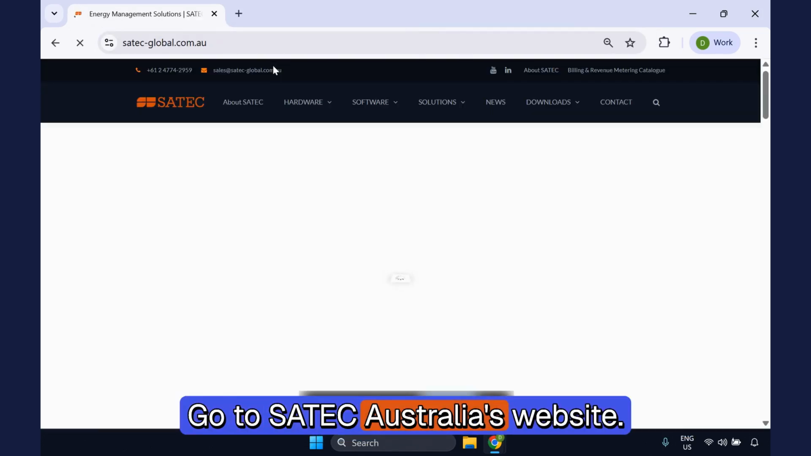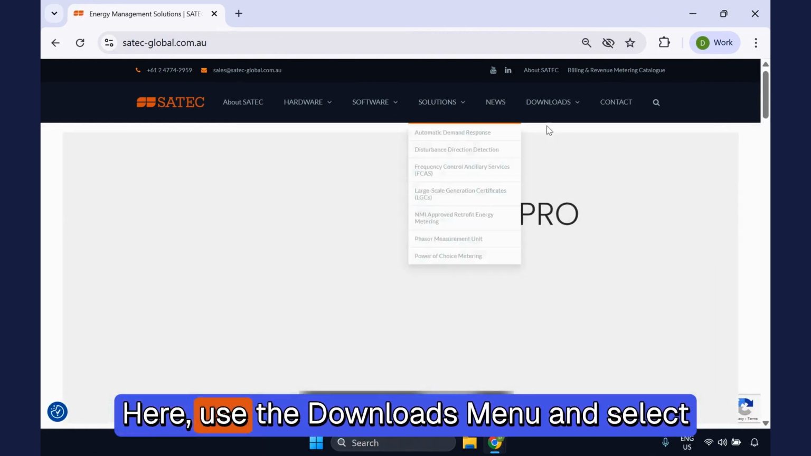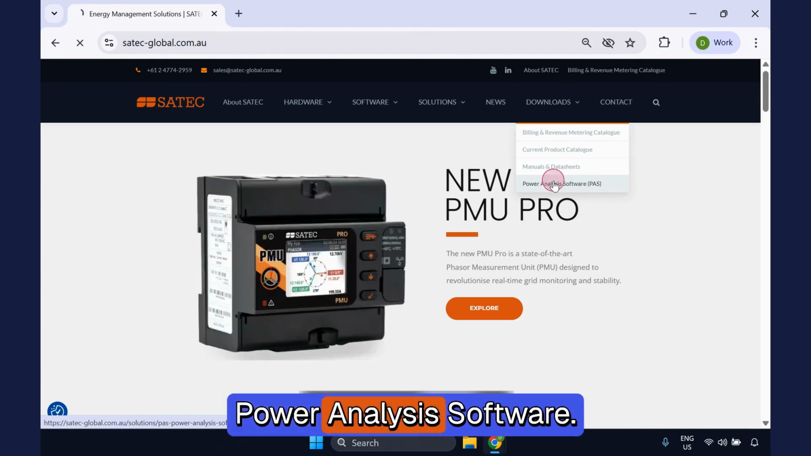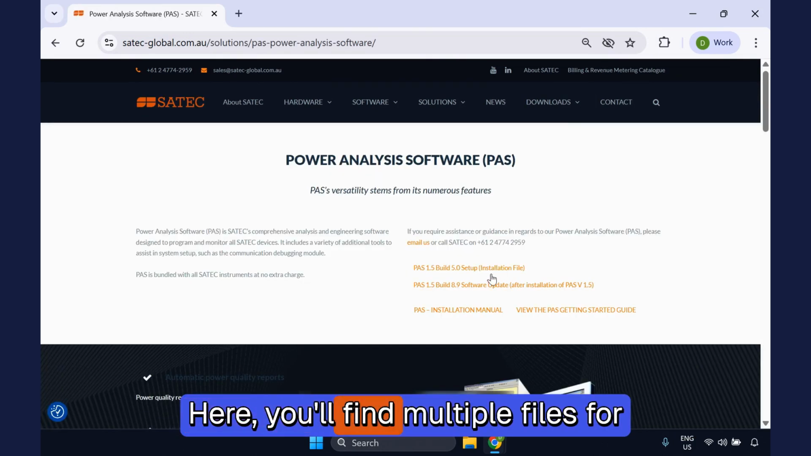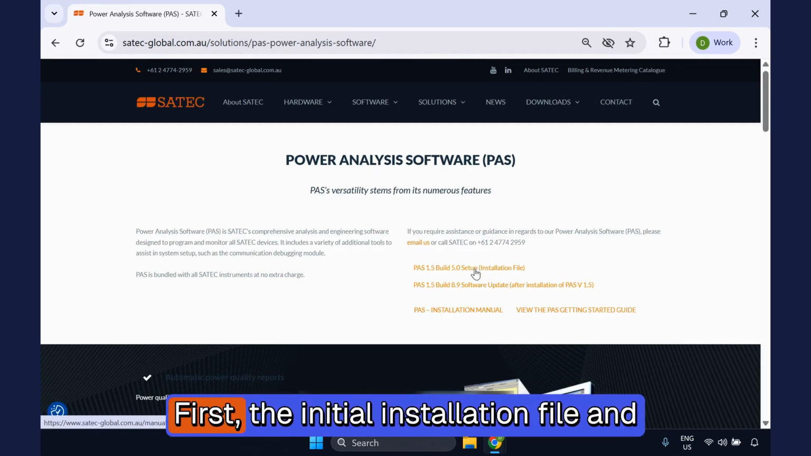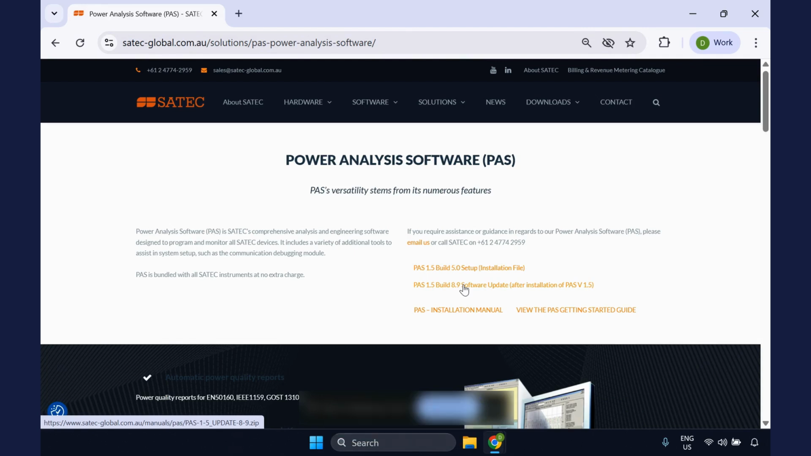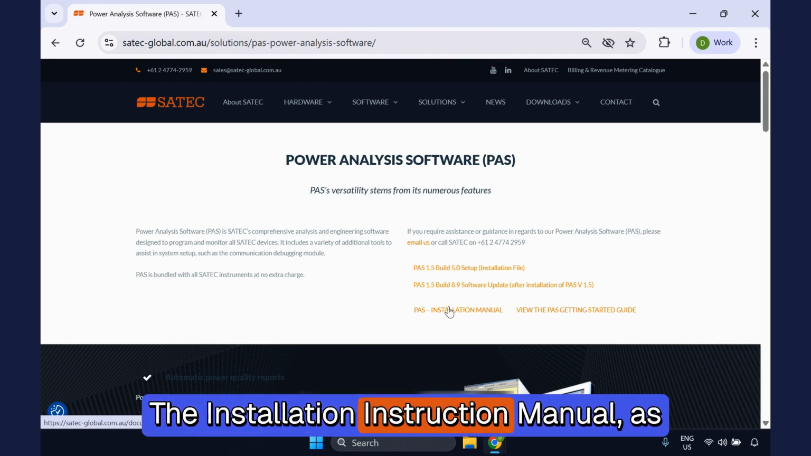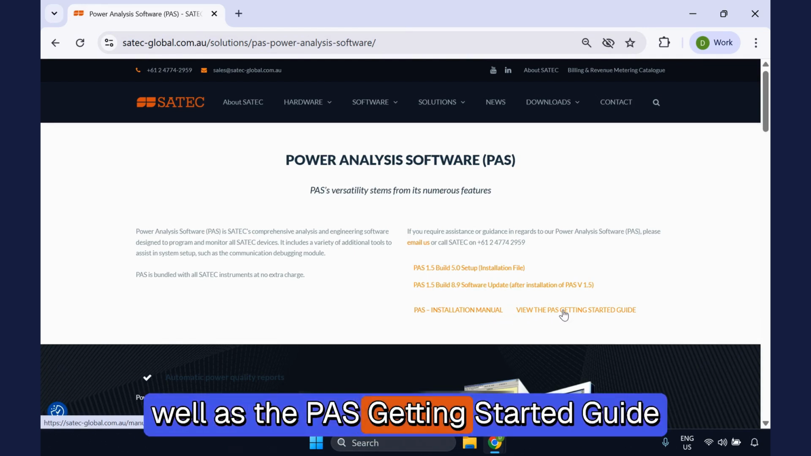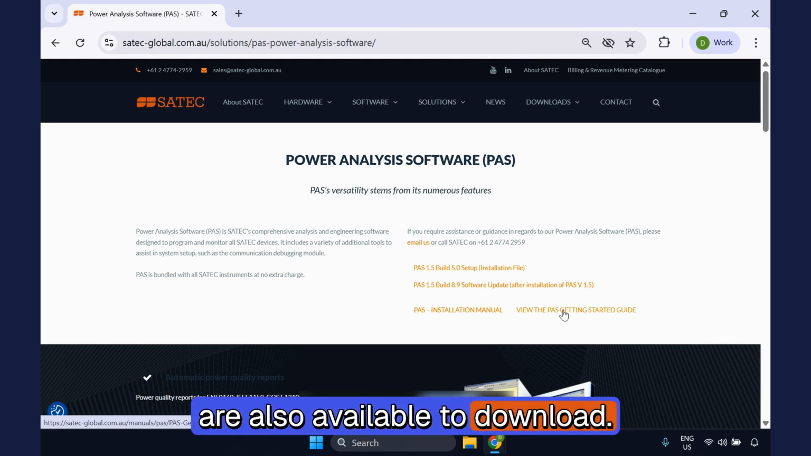Go to SATEC Australia's website. Here, use the Downloads menu and select Power Analysis Software. Here, you'll find multiple files for downloading. First, the initial installation file and then the update file, which we will need later. The installation instruction manual, as well as the PAS Getting Started guide, are also available to download.